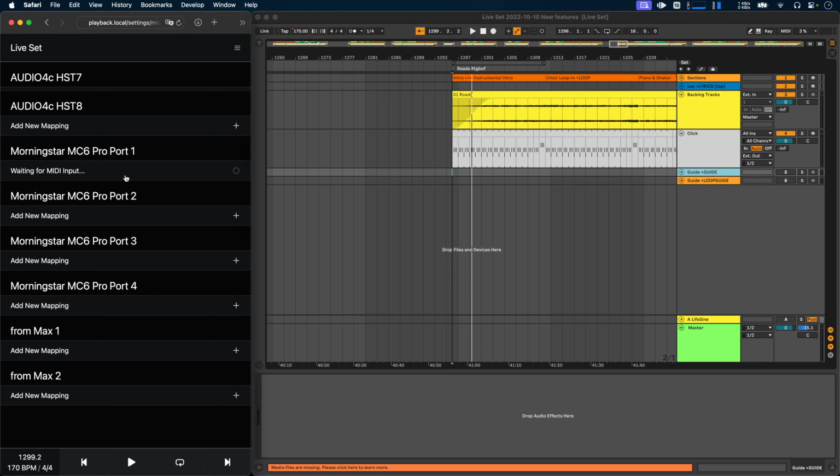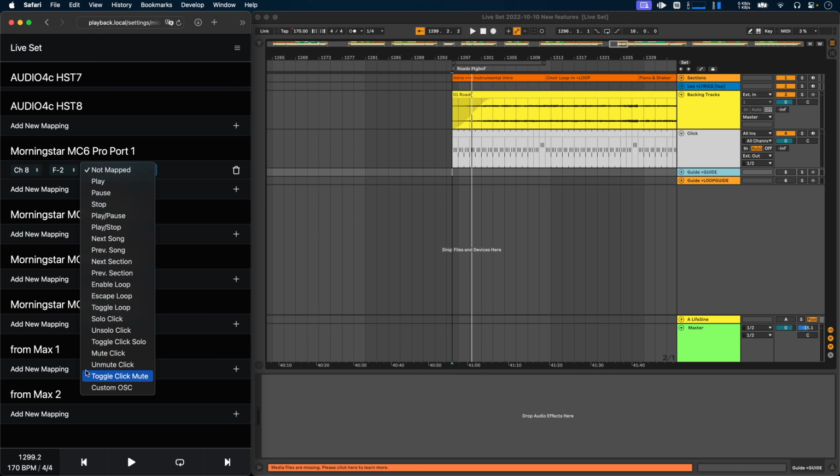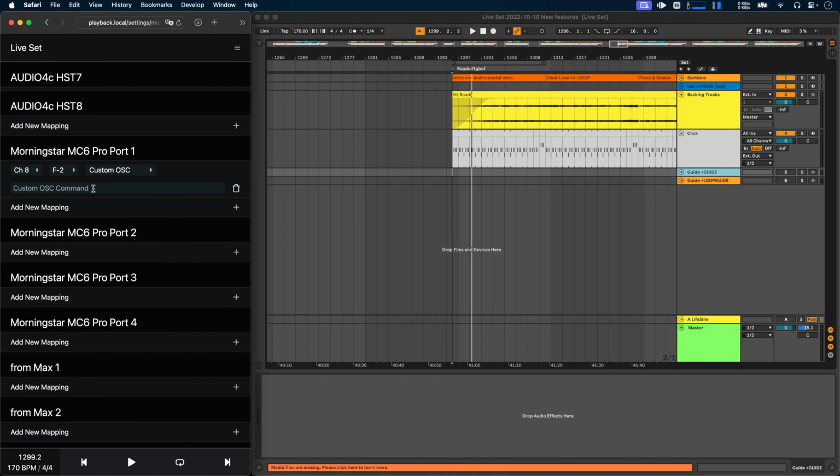Let me just add a new mapping here, which I can now set to custom OSC. And if you want to send OSC commands to an external server, you just have to prefix it with the IP address and the port. So in my case, since Ableton OSC and AbleSet are running on the same computer, the IP address would be 127.0.0.1, and the port in this case is 11,000.